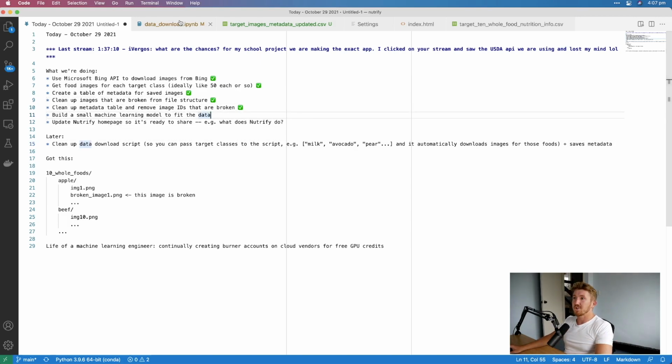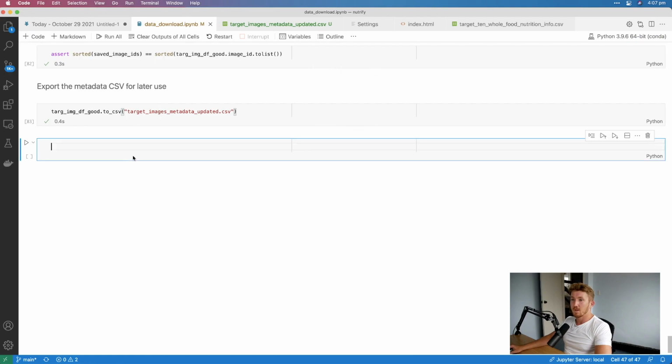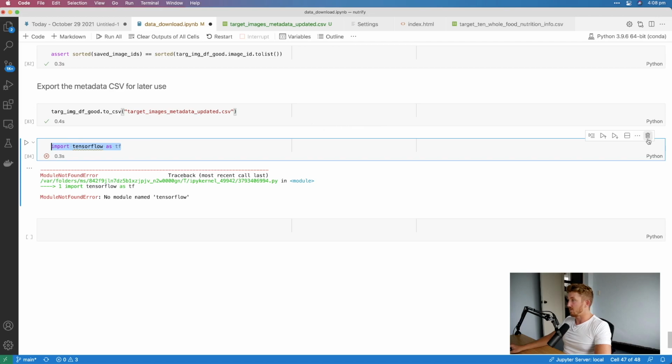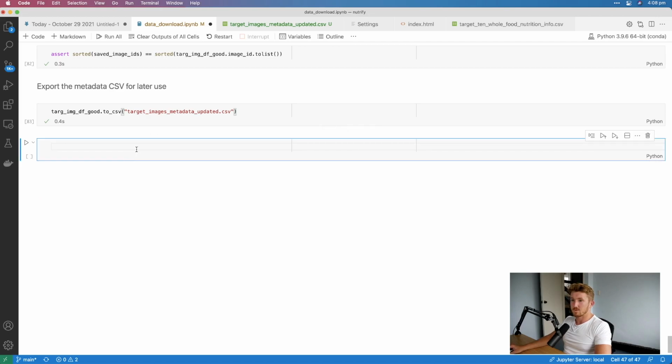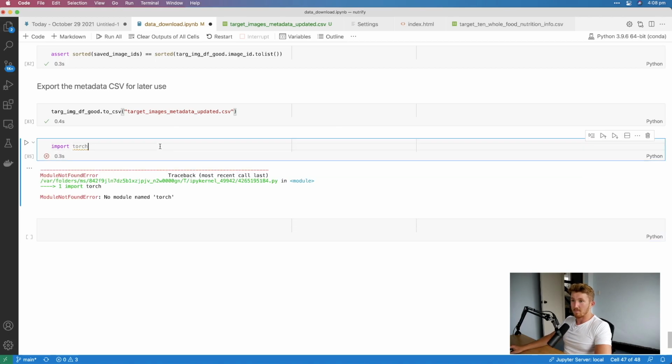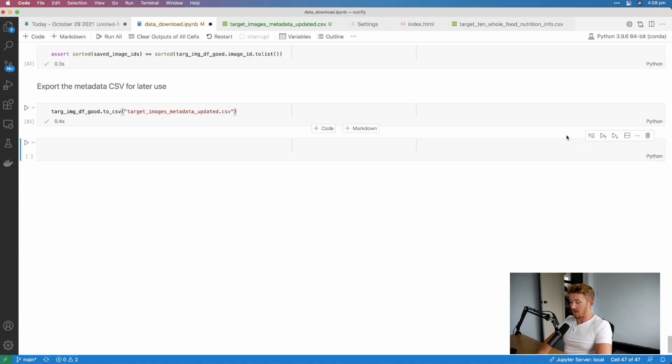Okay, let's build a machine learning model. How about we do that? Do I have TensorFlow in this environment? I don't think so. No module named TensorFlow. Do I have PyTorch? No module named torch. Do I have CreateML? Let's see how CreateML goes. CreateML.